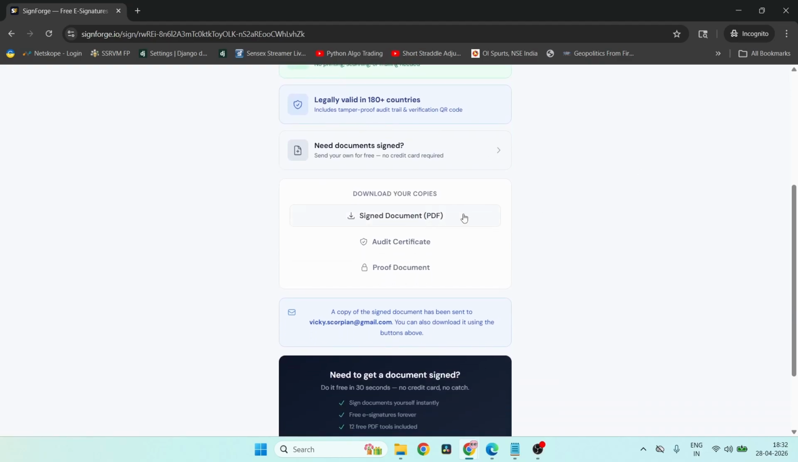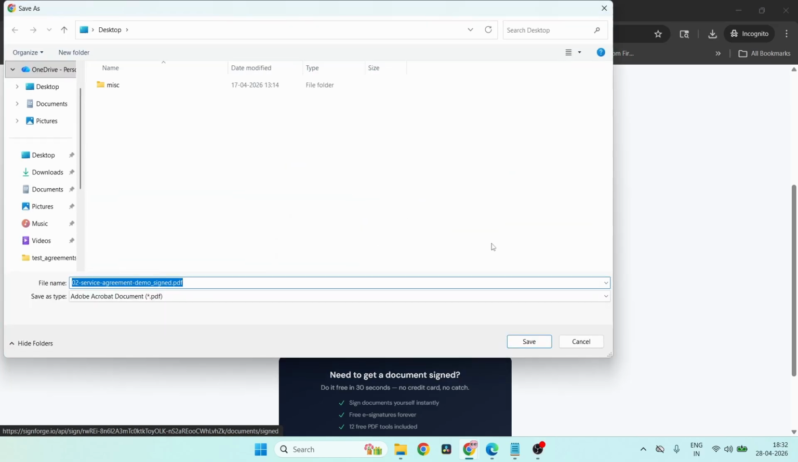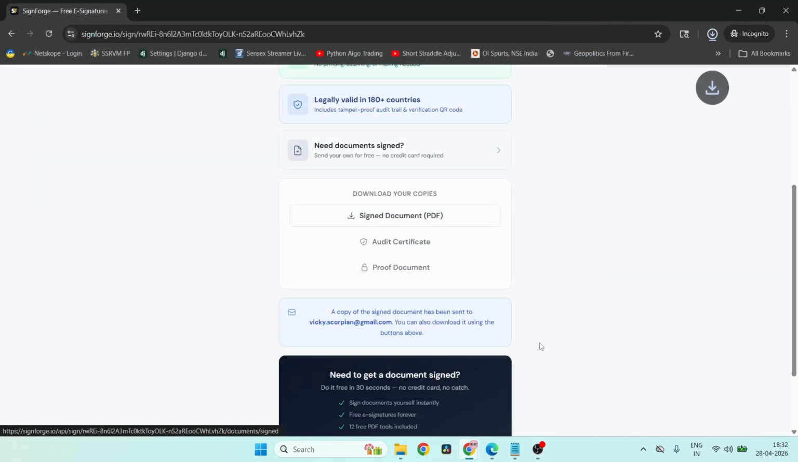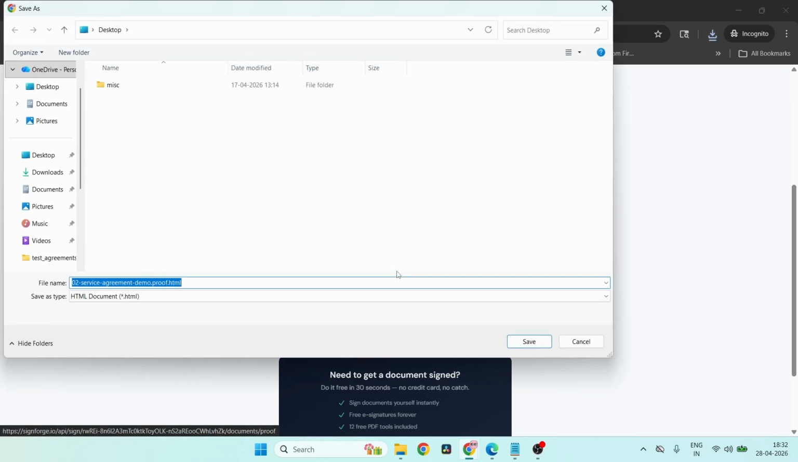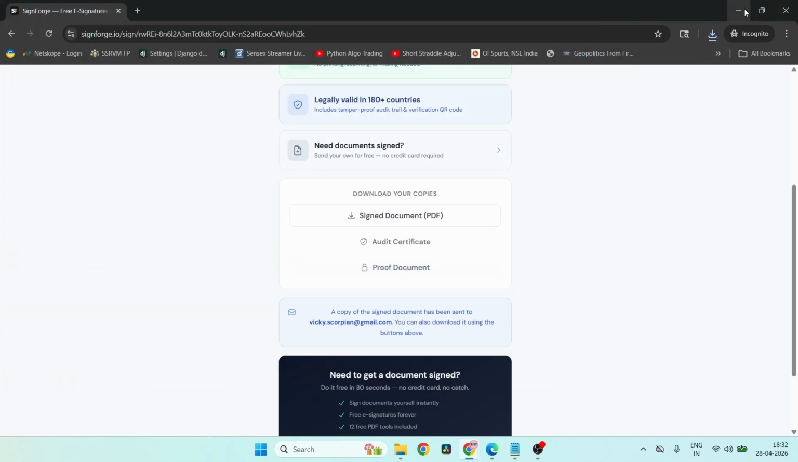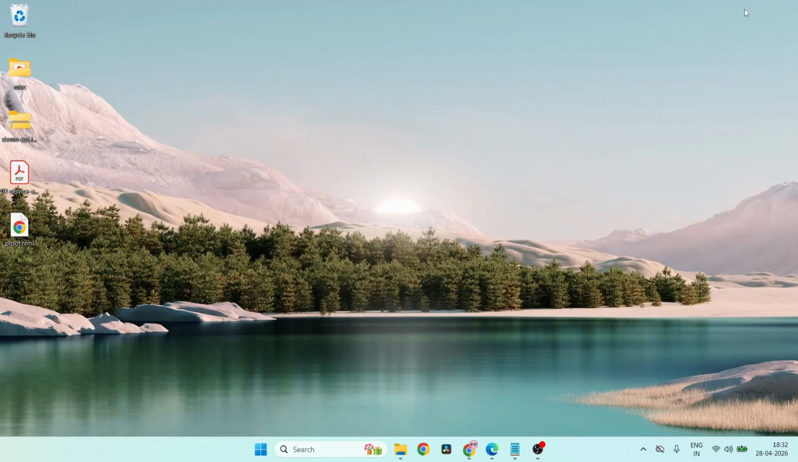It's so easy. And from here, you can download your copy. You can download signed document. Let me just download, save it on my desktop. And let me also show you what a proof document looks like. So I just save it with the name of proof.html. Perfect. So now let's see what these files look like.